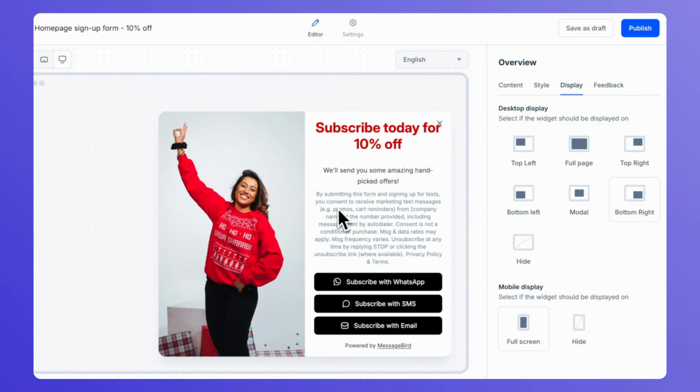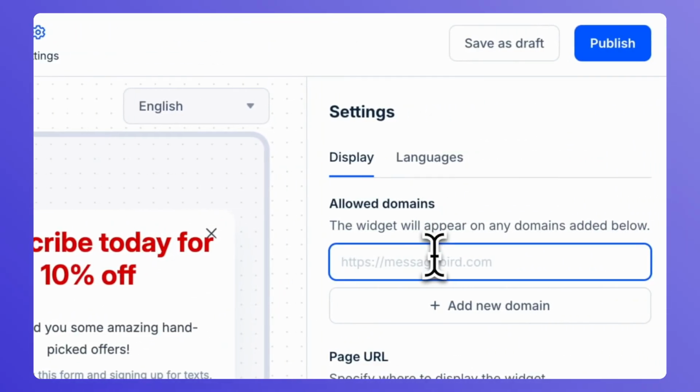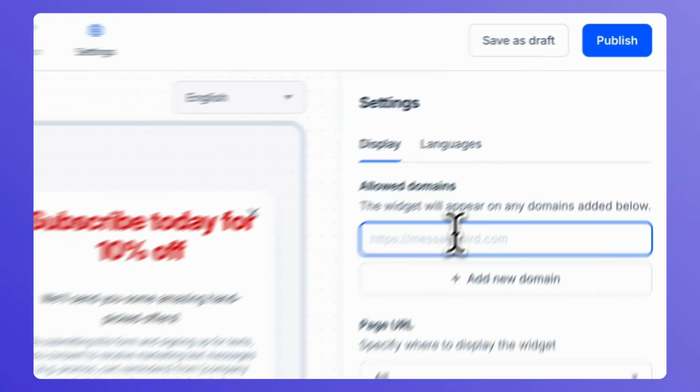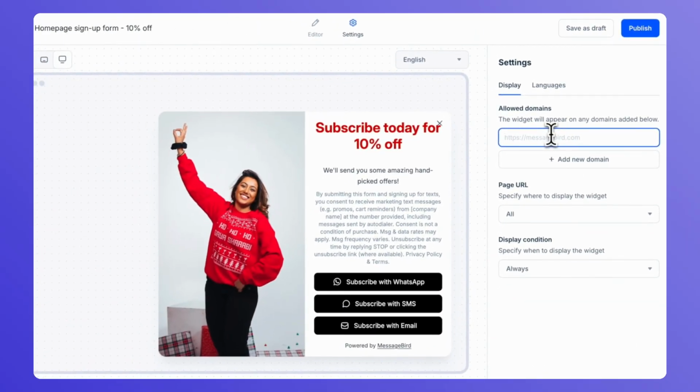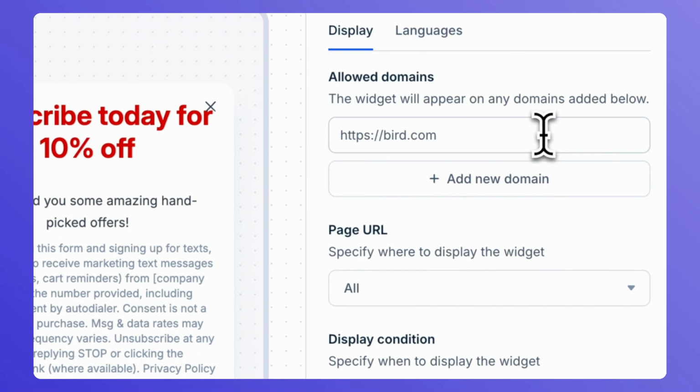Once you're happy with how your sign-up form looks and you've added all of the channels that you want to allow your customers to subscribe with, head on over to Settings. This is where you tell it exactly where you want it to display on your website by entering the URL of your website. So if you leave it like this, the pop-up will display across the entirety of bird.com.